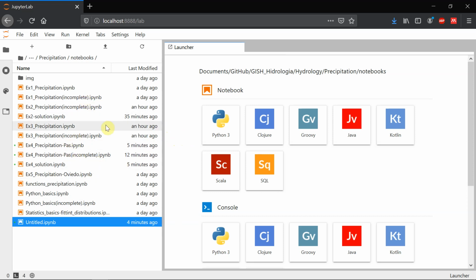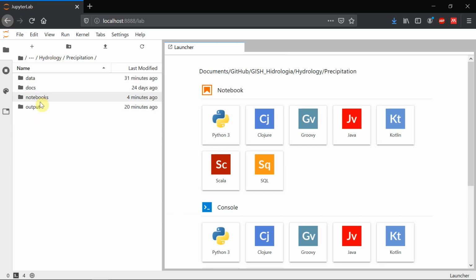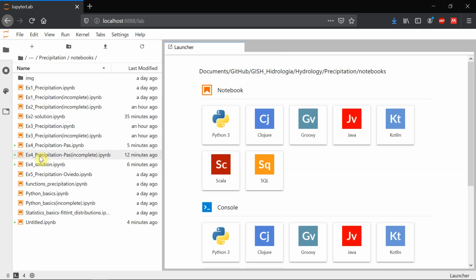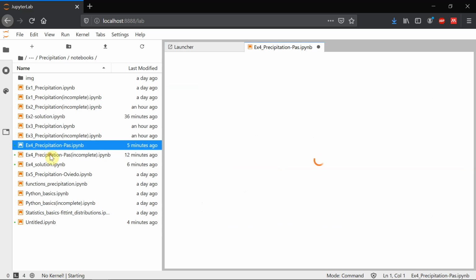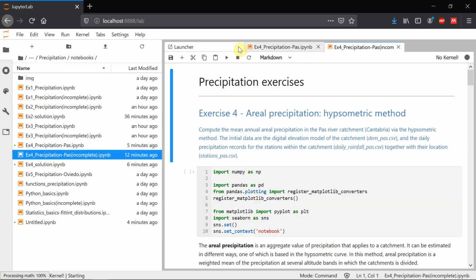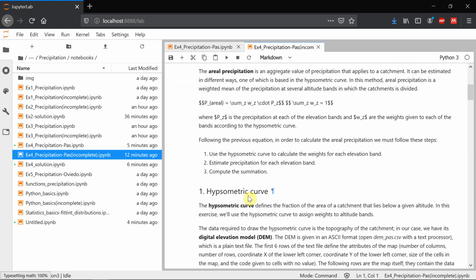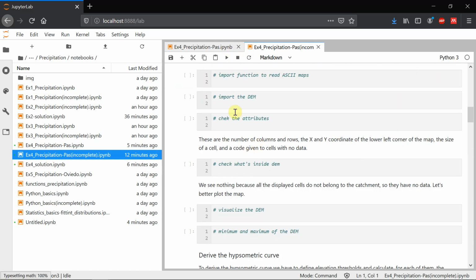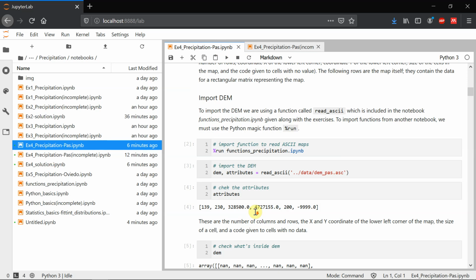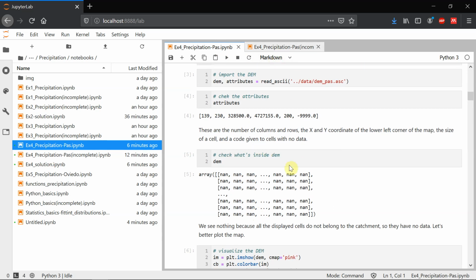The notebooks for this exercise are, as always, in folder notebooks, and for exercise 4 you have the complete version and the incomplete version. One is blank in the code cells and the other one is not, so you can try to solve it, and in case you have any problems you can just check it from here.